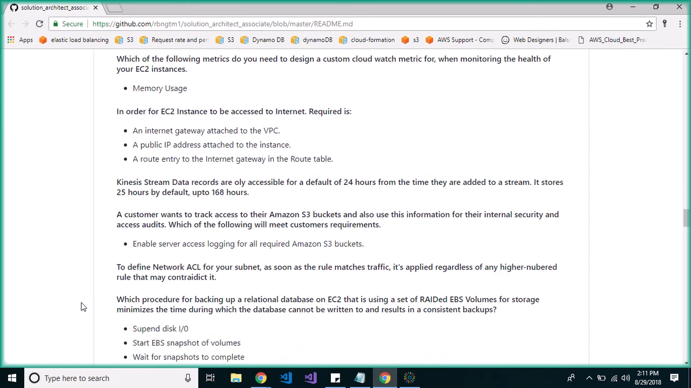To define a network ACL for your subnet, as soon as a rule matches traffic, it's applied regardless of any higher number rule that may contradict it. So if you have used the network ACL, the rule will allow everything until there is a deny in the higher number traffic, right?